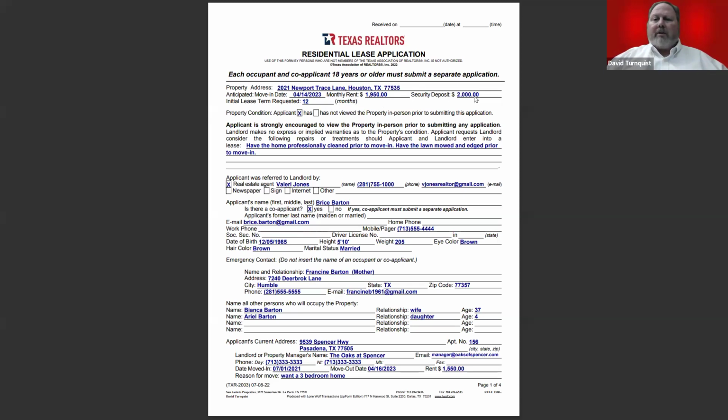Is there a security deposit involved in this case? Yes, $2,000. And how long do they want the lease? So the initial one would be 12 months. If they renewed, it could be a different time period, but right now we're asking for a 12-month lease.